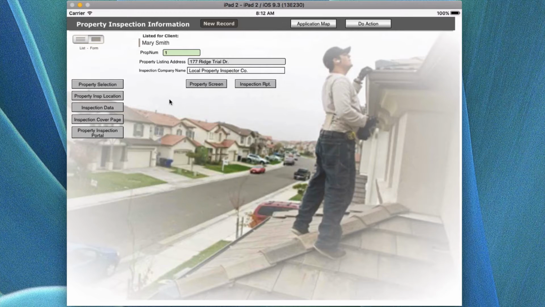So what are we really saying? When you come to this record and you're going to create a new record, and the new record is for somebody who has not had a property inspection before this, you could create a new record. If you're going back and you just want to look at the inspection that was done, for example, for Mary Smith, you would come into the screen and review that inspection.